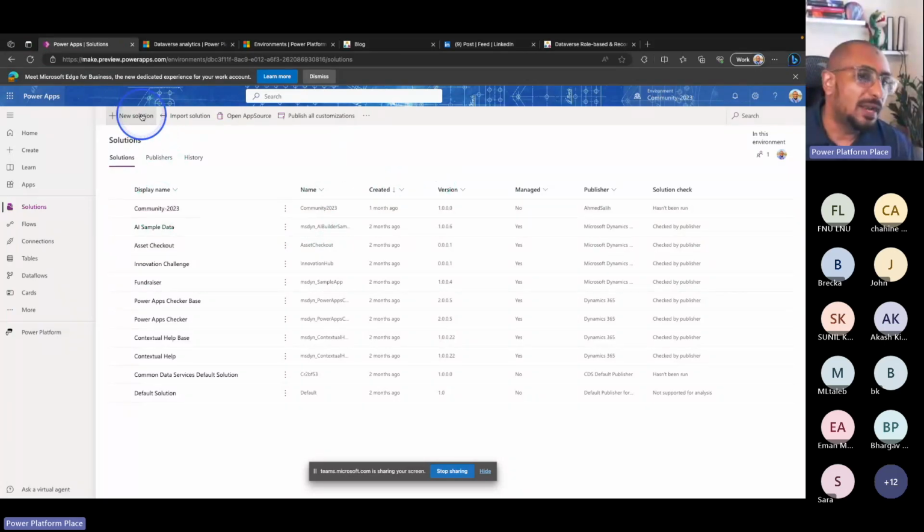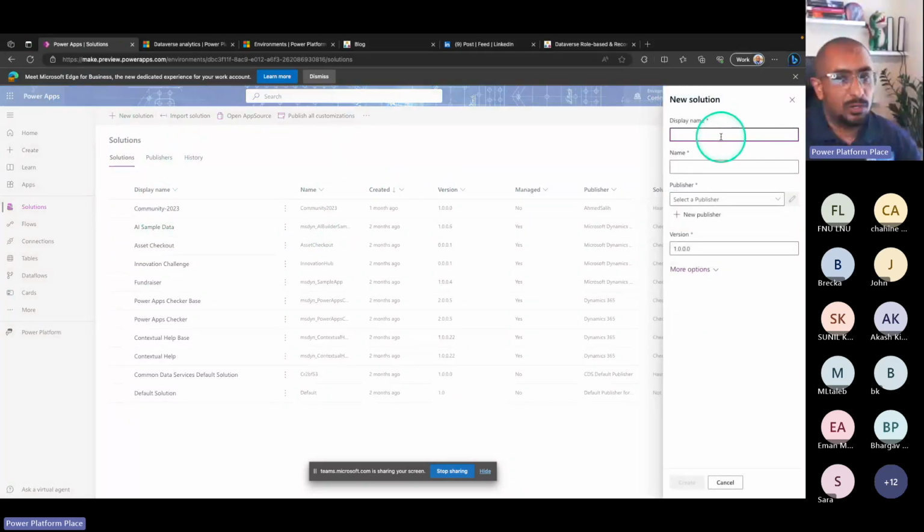So here, we're going to come back and create the solution. I said it's number one. It's the container of my project. So this solution, we will call it Community Rocks. Actually, it's called Everything Dataverse.